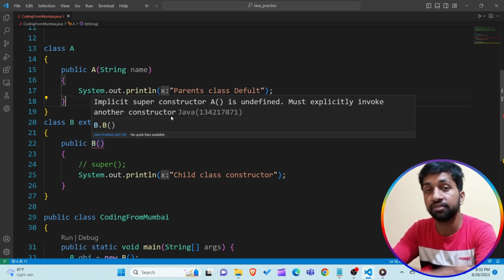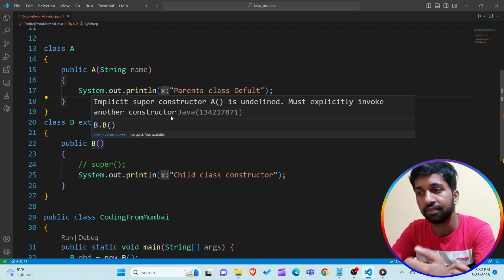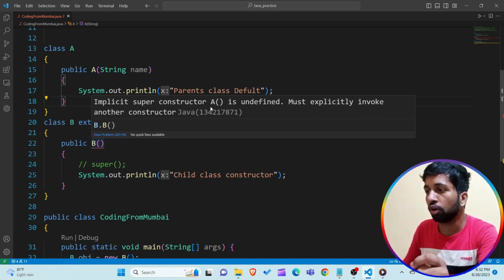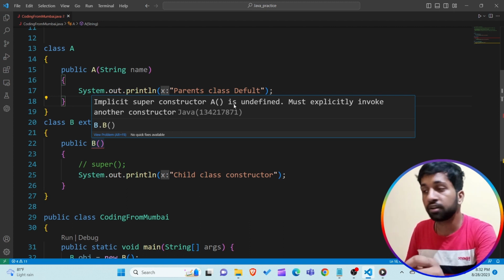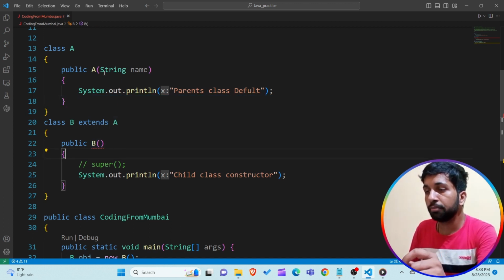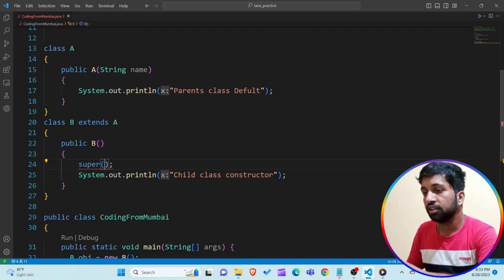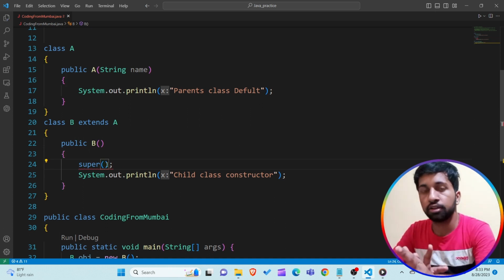Understand the meaning of implicit? Implicit means Java itself, whenever it calls, always calls the default constructor without passing any argument. But it suggests to us that in your parent class there is no default constructor present. So please call it explicitly from your side by using the super keyword and invoke another constructor. In my parent class there is a constructor, yes, but that constructor takes one argument.